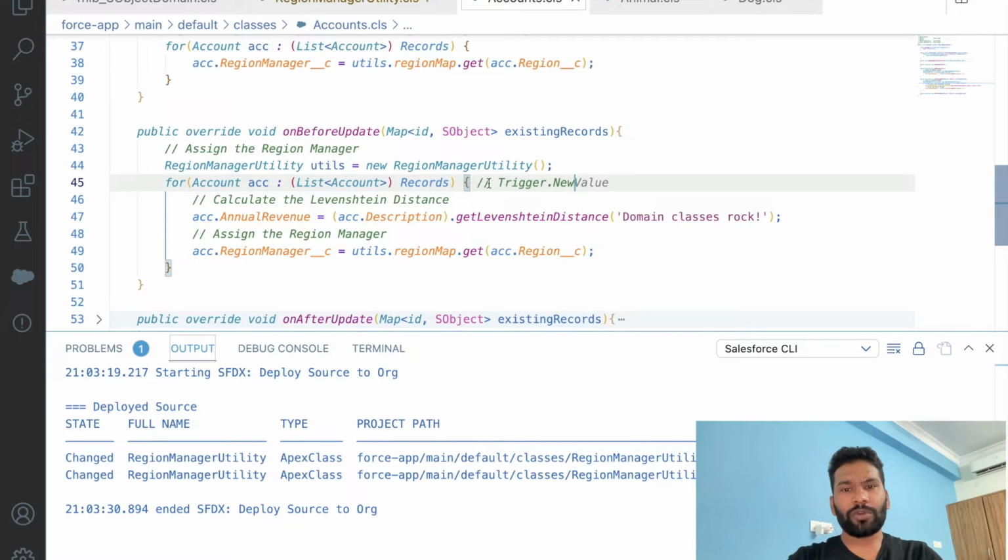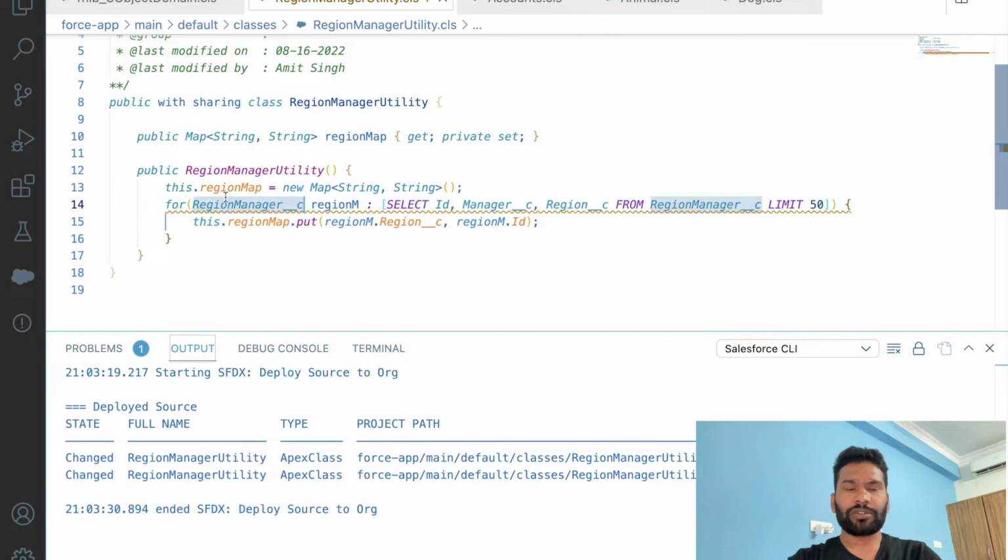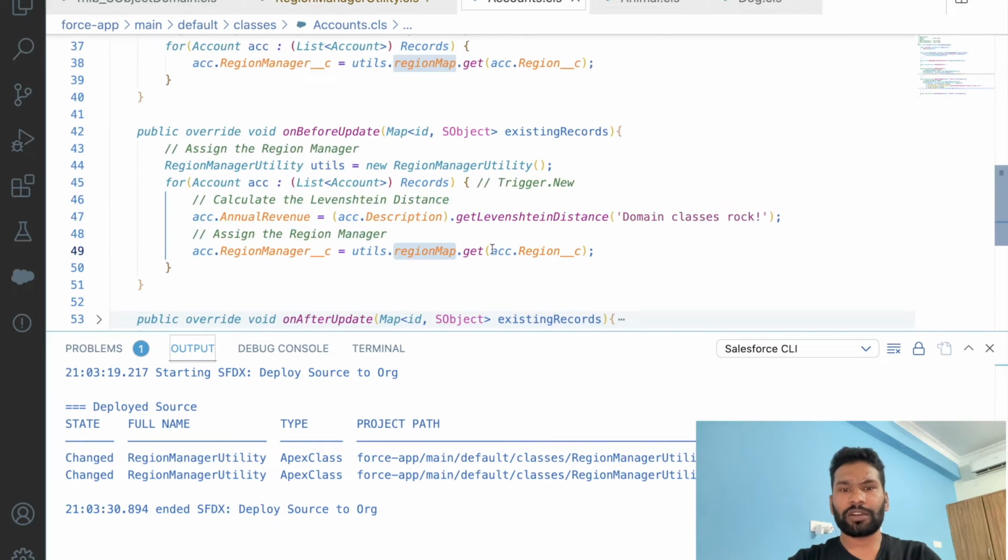We are making a for loop over here, and there is some static string method where I am trying to calculate Levenshtein distance. Just leave it for now. Here we are assigning the region manager. What we are saying is acc.region manager equal to utils.region map. This is our class, you can easily see over here, and then we are saying get acc.region.